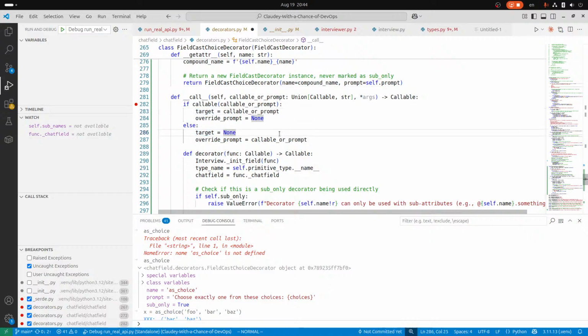Yeah. So if it's not callable, the target is unknown. The target will be passed in like momentarily. That's the point. Yep. Target will be passed in momentarily. So, and it's an override prompt. Now, but it's not really an override prompt anymore. It's just like arg1, really. It's really arg1. Let me just call it that.